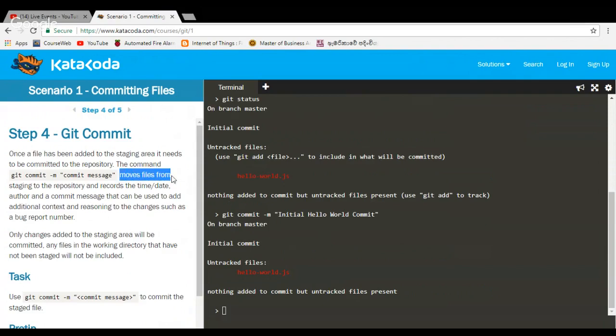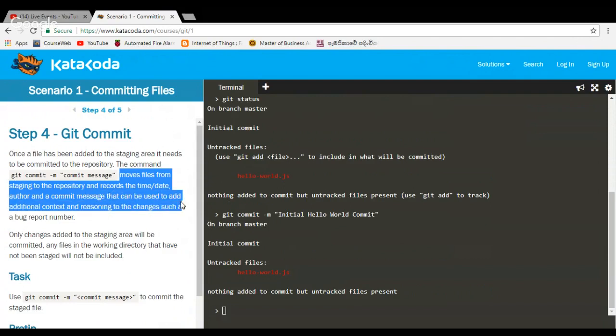This command moves files from staging to the repository and records the time and date, author and commit message that can be used to add, such as bug report number.